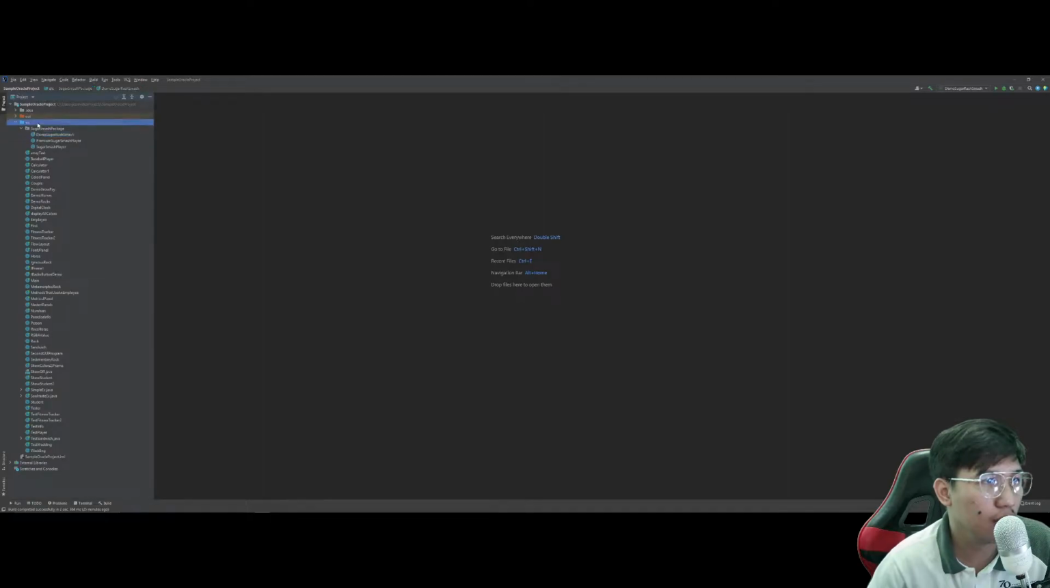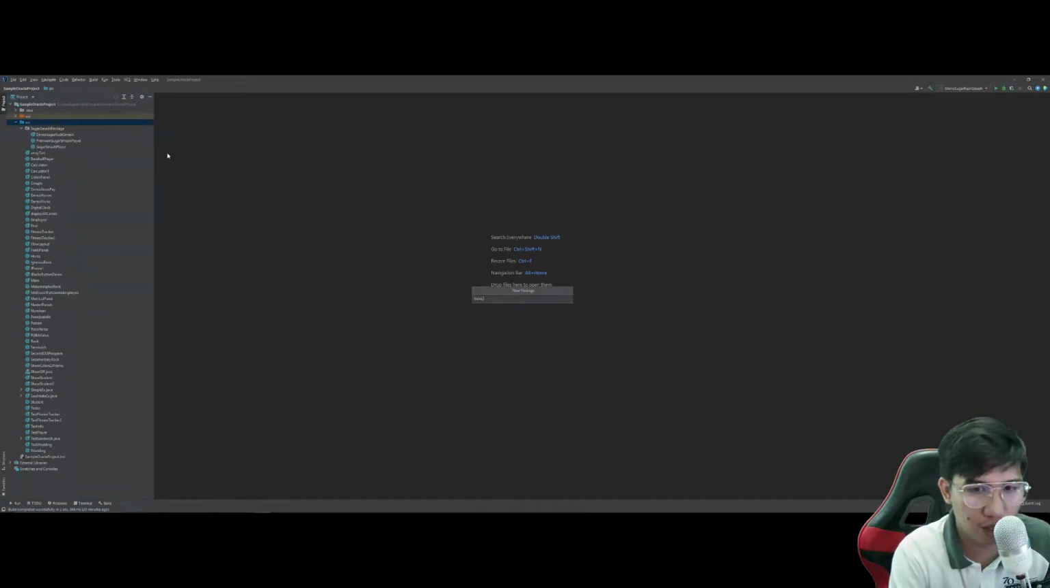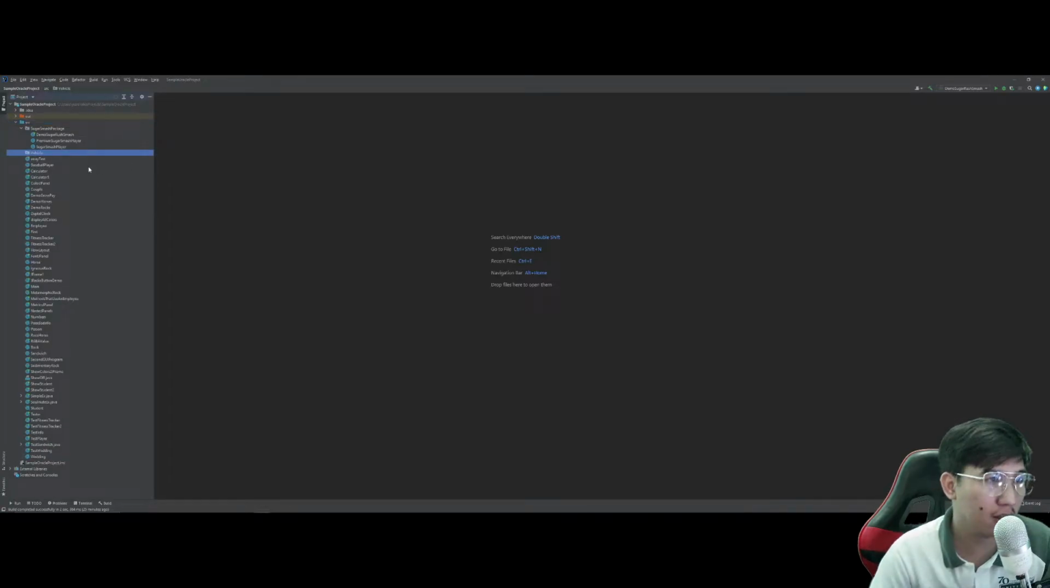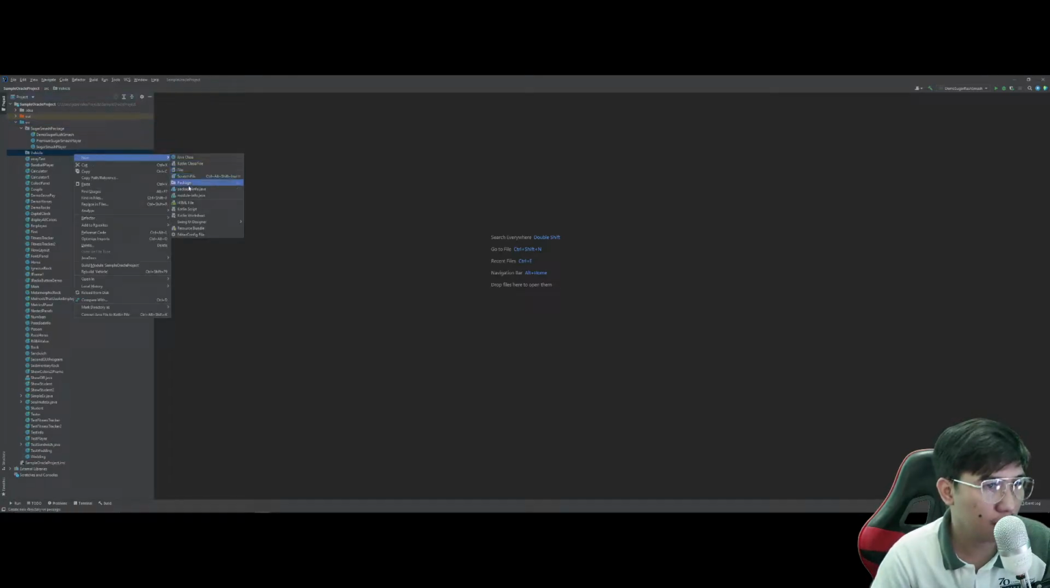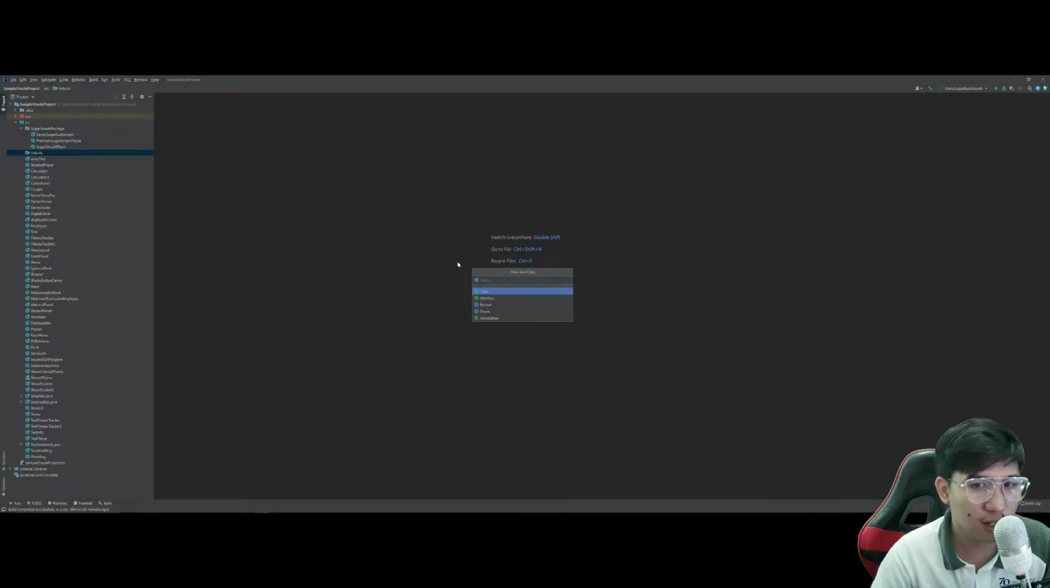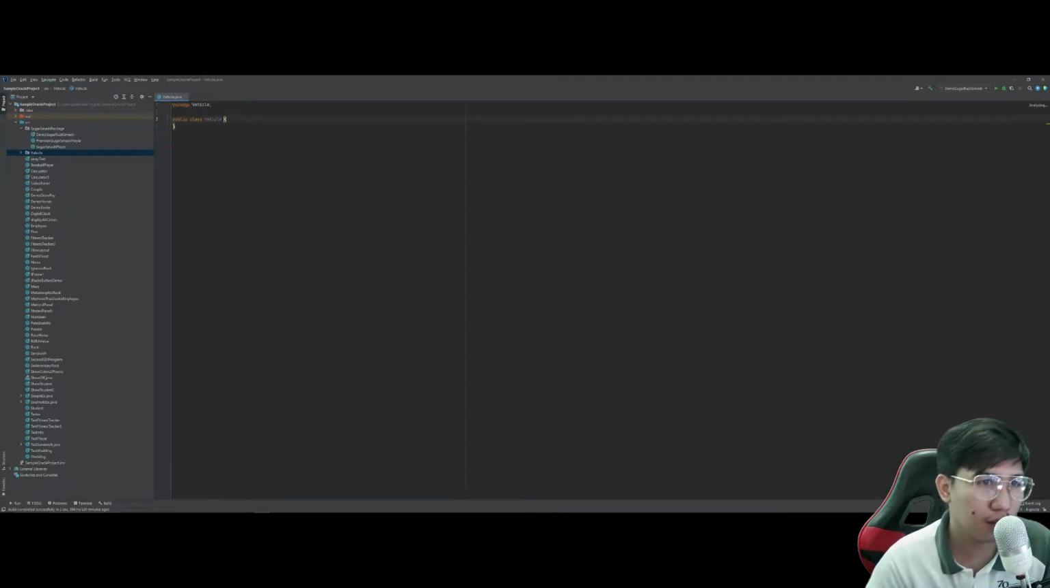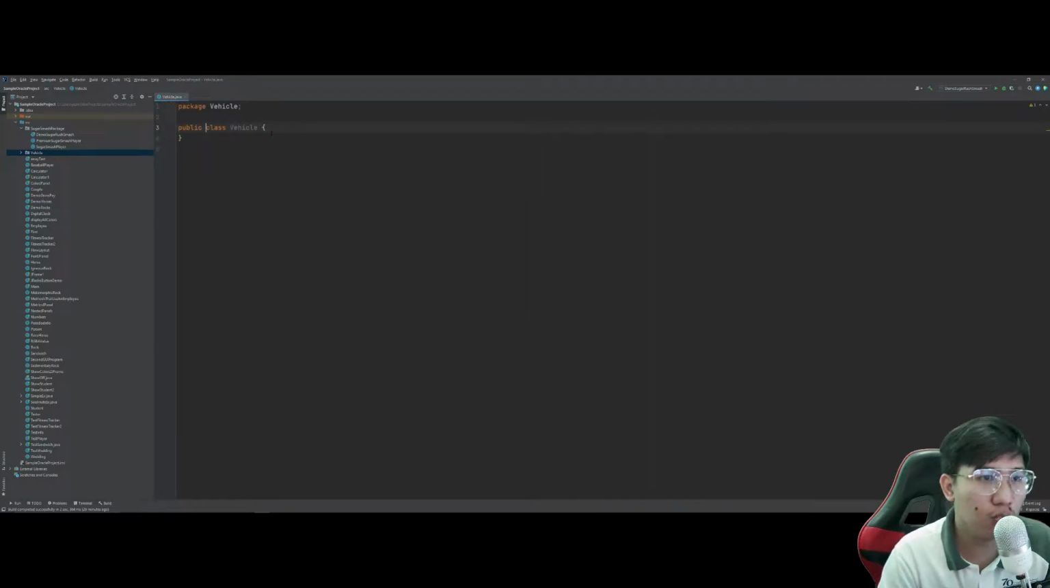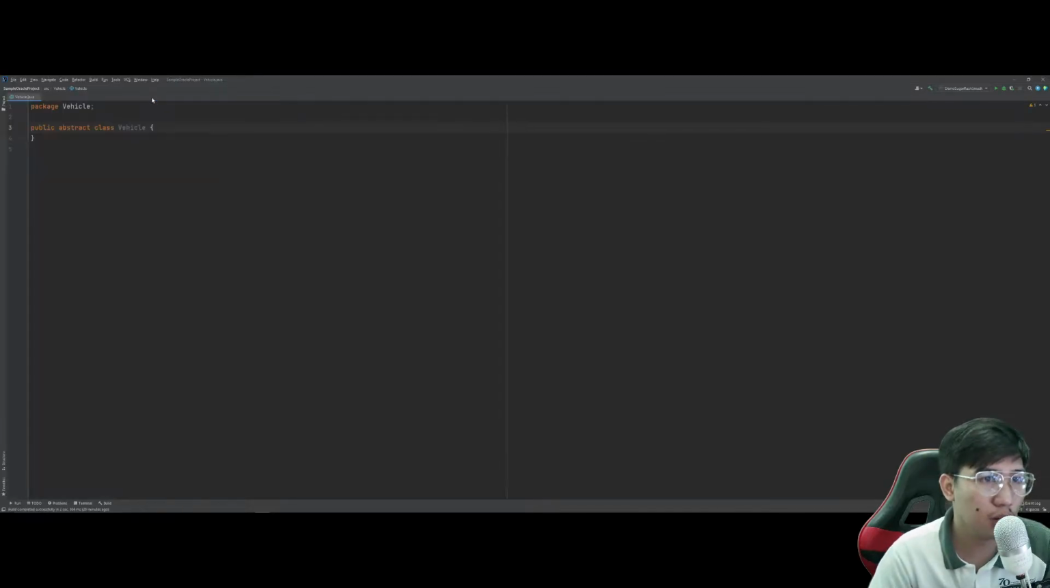So, let's create here a package. Tapos, vehicle. Gawin natin yan na vehicle. Tapos, let's create here a Java class. I'll name this as vehicle. Now, for this one, I would like to declare this as an abstract. So, meron tayo dito abstract class na vehicle. So, public abstract class vehicle.